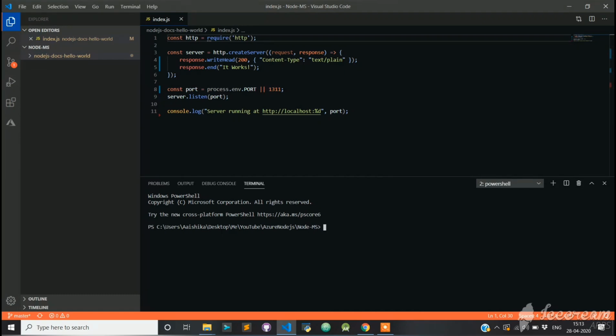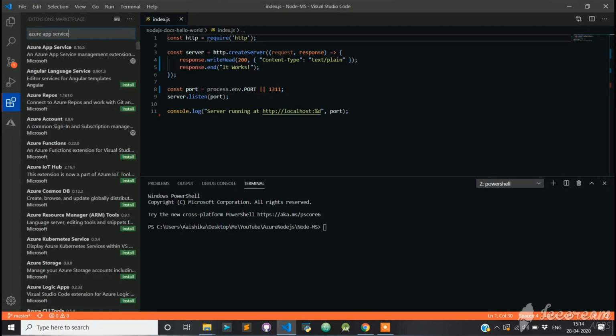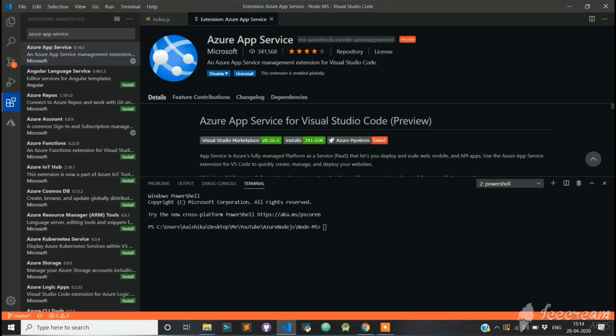In order to deploy this app, first head over to Extensions. Here type Azure App Service. Click on the first extension that you see which goes by the name of Azure App Service by Microsoft. Now click on Install. As you can see, I've already installed this extension.